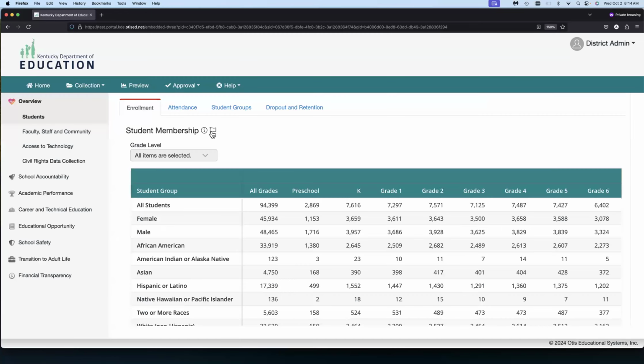then you will see my flag is no longer red. It is now back to being the white flag with the outline. So that data is no longer marked as having an issue.